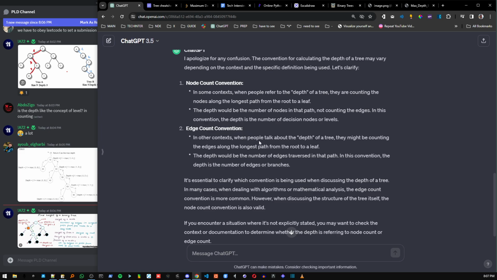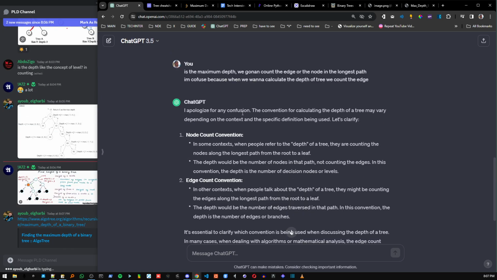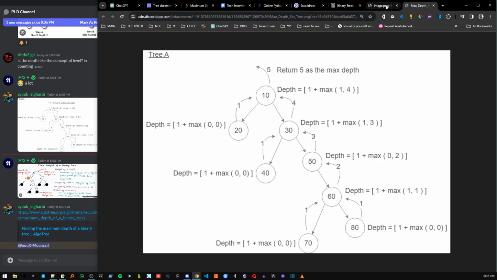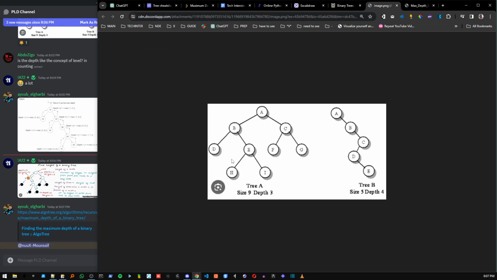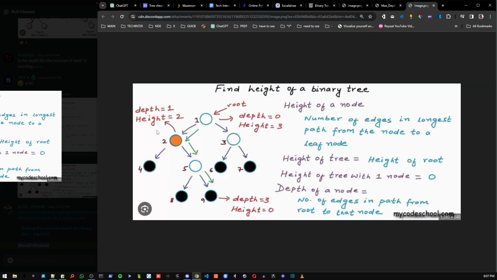In other contexts, when people talk about depth of tree, they might be counting the edges along the longest path from the root to a leaf. The depth will be the number of edges traversed in that path. In this convention, the depth is the number of edges or branches. So there are 2 ways to know the depth of tree. That's why we're confused here, right? Now I guess we are forced to follow this convention of counting the nodes. There's another picture, I think.